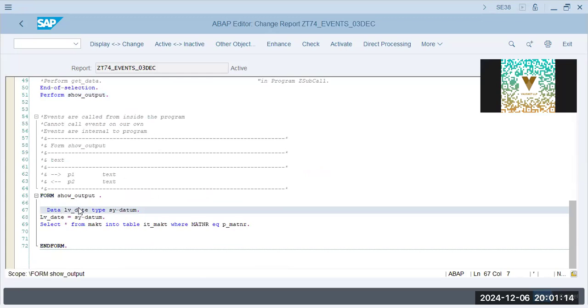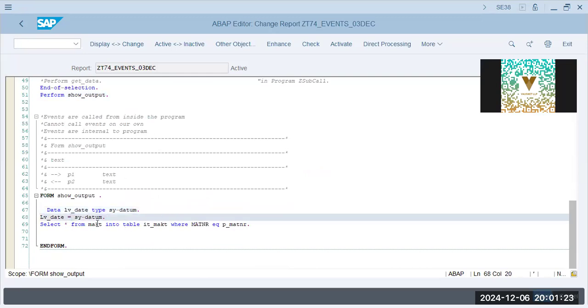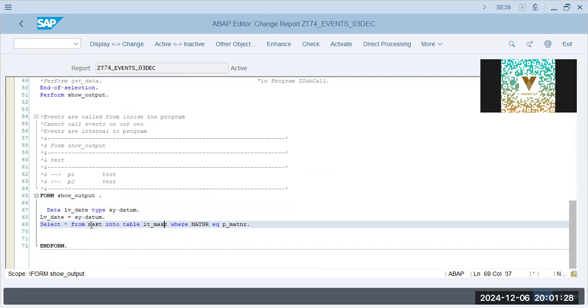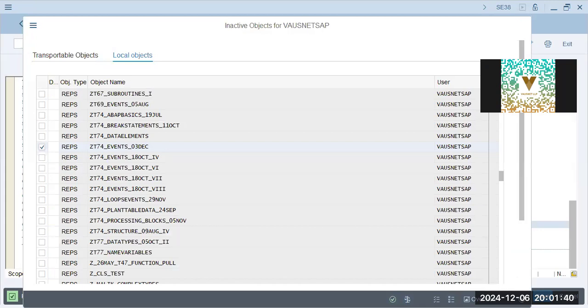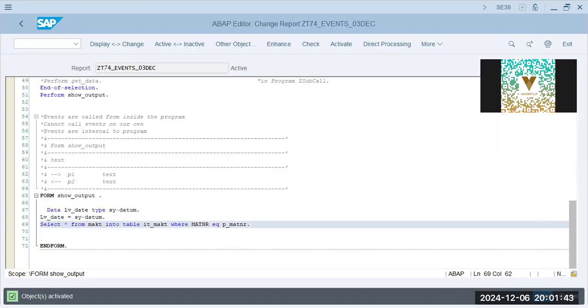And in that I have data, which is variable LV date, type system date, and LV date will be equal to system date. Select all from MAKT into internal table. From MAKT, bring everything into the internal table. One matter is equal to P matter. Okay. Activate. Direct processing. Activate.